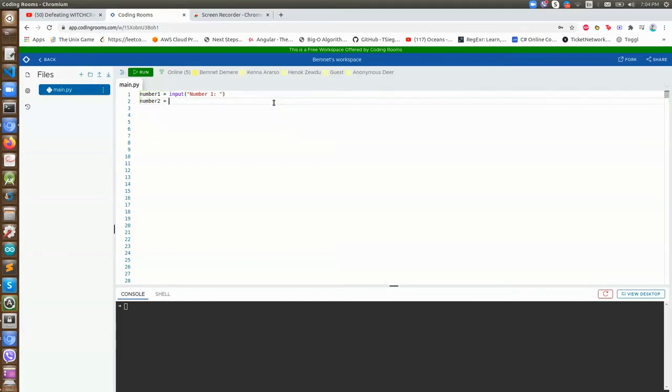And the second number I want, I'll store in this variable called number 2, and I want to do input and number 2. Okay. So if I run this, you see it asks the user for number 1, and then I might put in 2, and then number 2, 3. You see, it's now over.